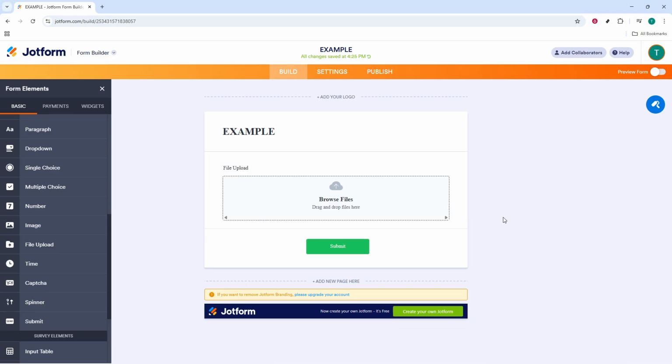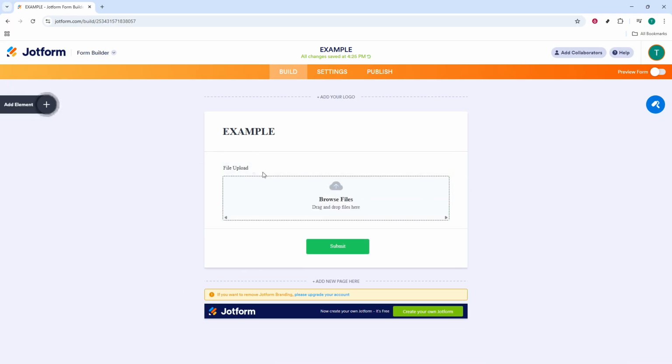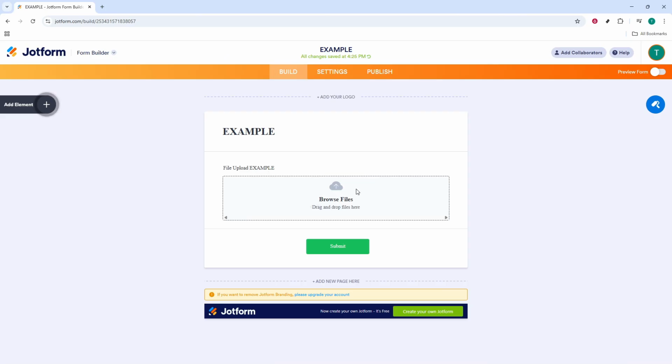Position it where it makes the most sense in your flow, typically after any instructions or questions that tell people what to submit. Keeping it close to related questions helps users understand why they're uploading and what you expect. If your form already includes headings or descriptions, consider briefly clarifying acceptable file types or any guidelines right above the field so everything is clear at a glance. This keeps your respondents confident and reduces incomplete or incorrect submissions.